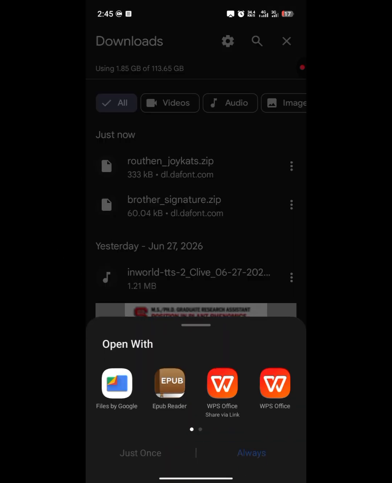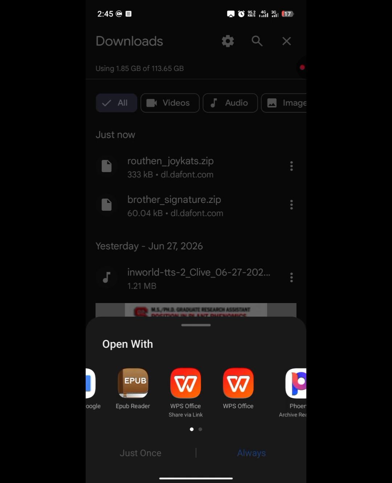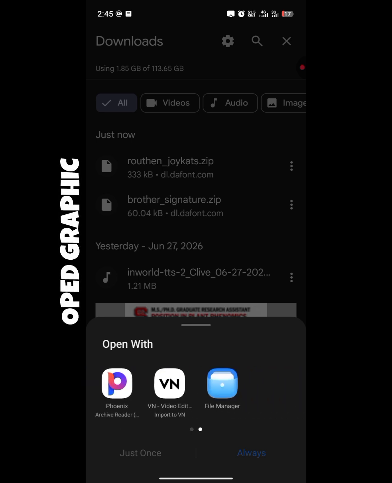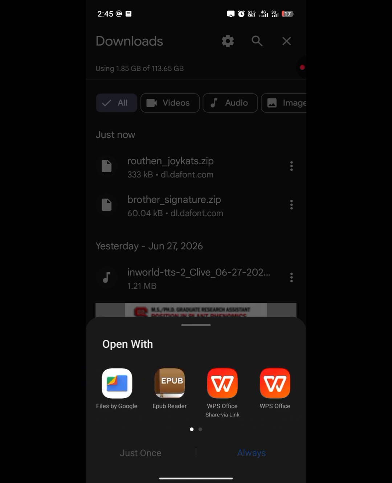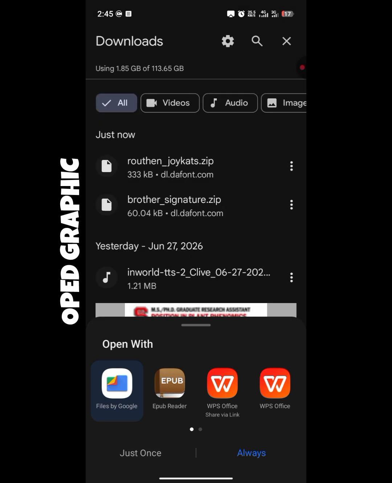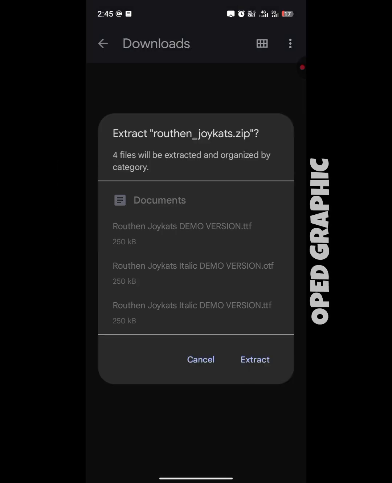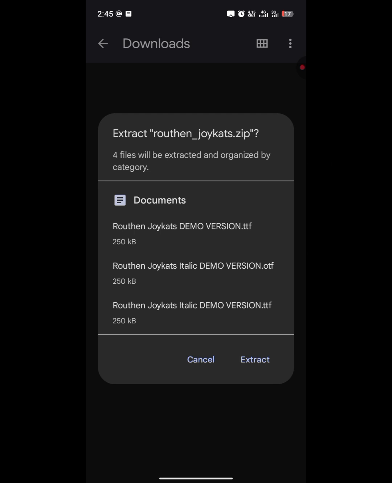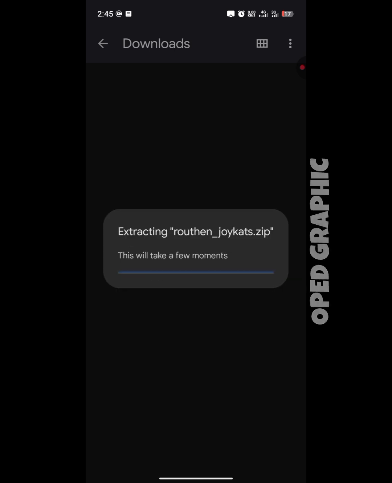Now you have several options to unzip your file, but I recommend Files by Google for those that are using Android. There is also Phone's also, but let's use Files by Google. So once you click on Files by Google, you click on just once so that I can decide to use anyone later in the day. So now it will ask you, do you want to extract Rotenjeka zip? Yes, extract. Click on extract. It will do the work in few seconds.